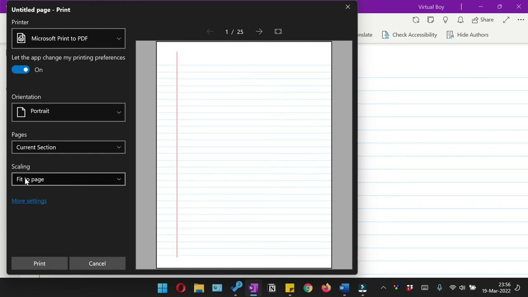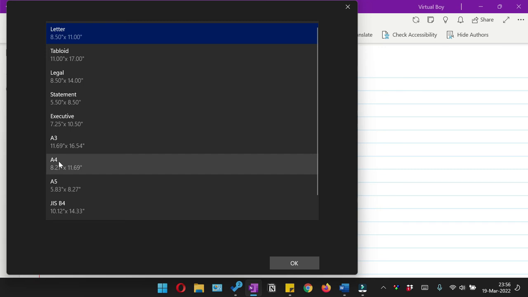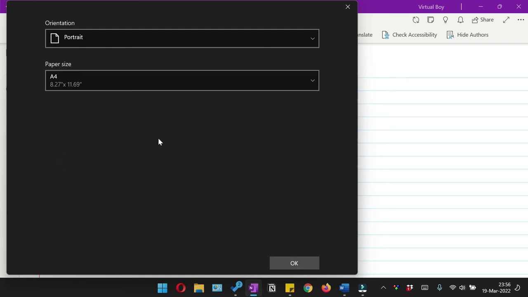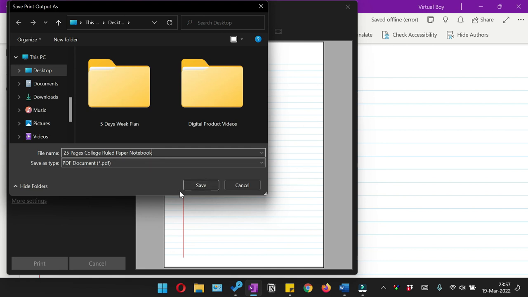Here you should keep it as fit to page. Click more settings, and from here you need to select the page size. I'll keep it as A4, but you can select letter also from here. Then click OK, and then click print. Give your book a name, select the save location and click save.